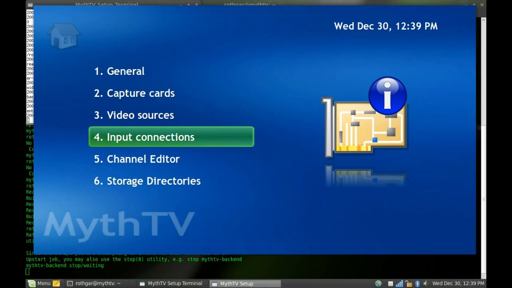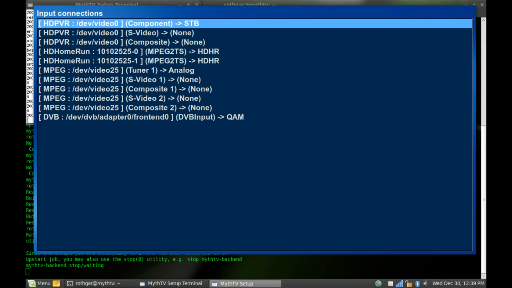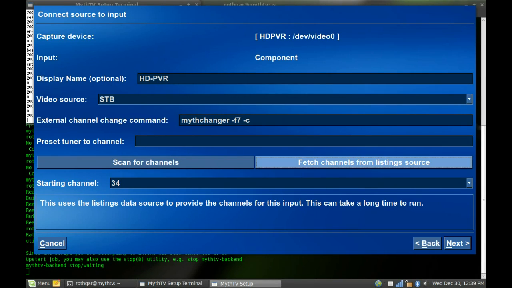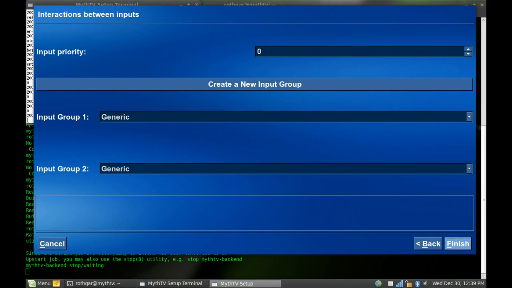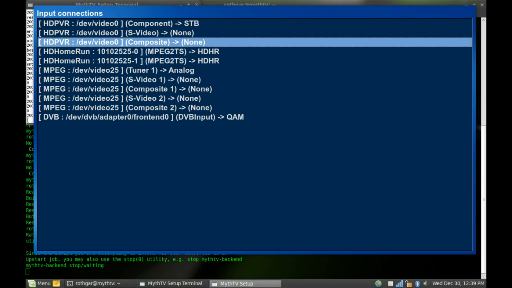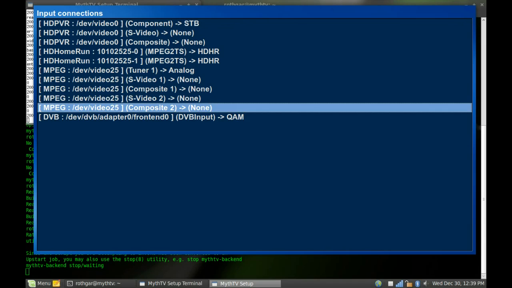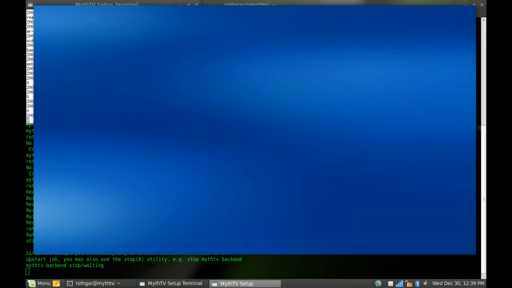This is done through our input connections, and let's do one that I know, well, the HDHomeRun. Like I said, I don't scan for channels, I fetch those from my listing, because I don't want to scan my cable box. Let's start with analog. Analog is here.